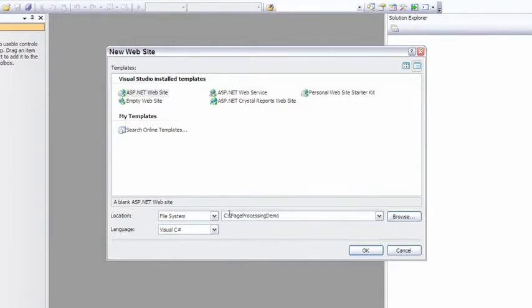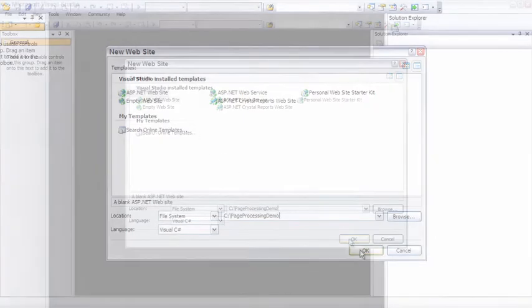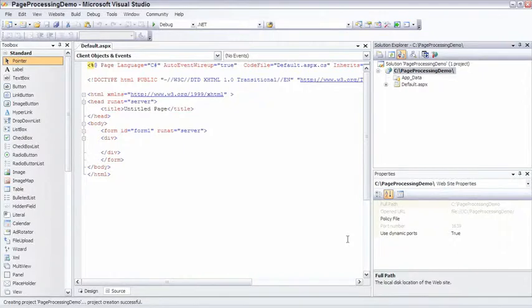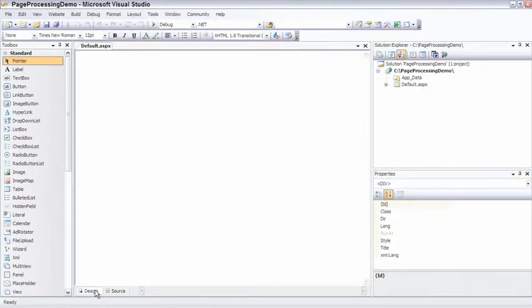Okay, just again remember to make sure that you've selected file system and C#, and remember that it's a website we're creating here, not a web service. Good, let's click OK. So here's our first web page in our website. We'll switch back into design mode and we're going to add various controls.